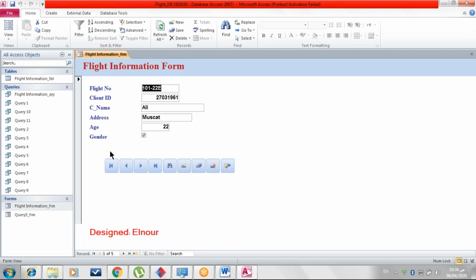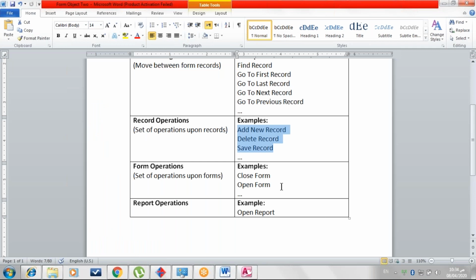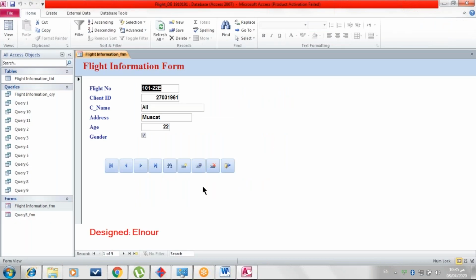So now we have a list of buttons to control our screen, to control our form in front of us. But keep in mind, to open a form, if you have 10 forms, which one? That is why a parameter for form name is very important. Form name, which one? The database will ask you which form you want to open.